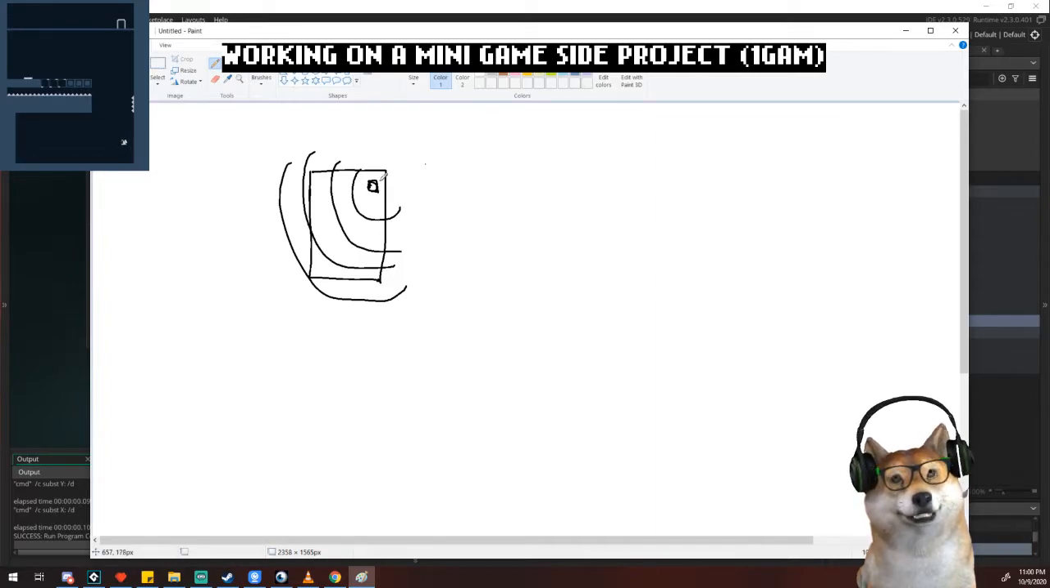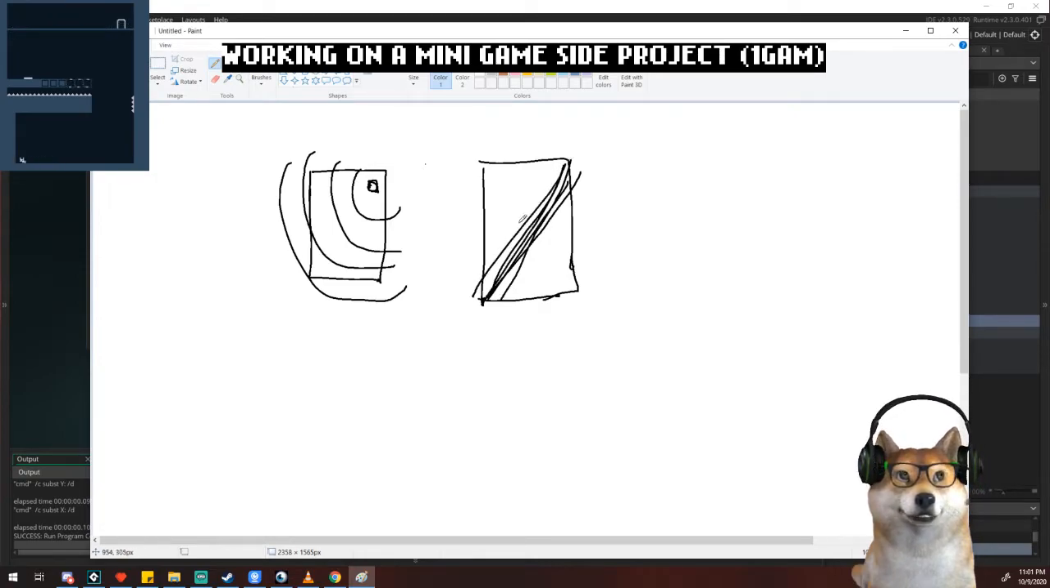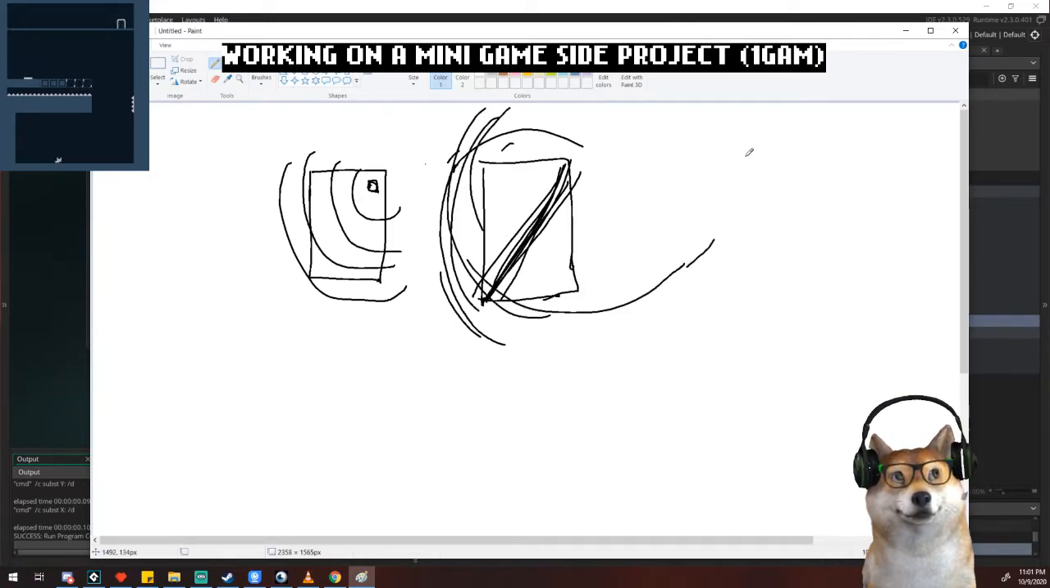Wait, but how big should the circle be? Well, I guess the longest possible radius would be the diagonal right across the screen. So I'll just make this the maximum radius of the circle. Once the circle reaches this radius is where we go to the next room, I suppose.